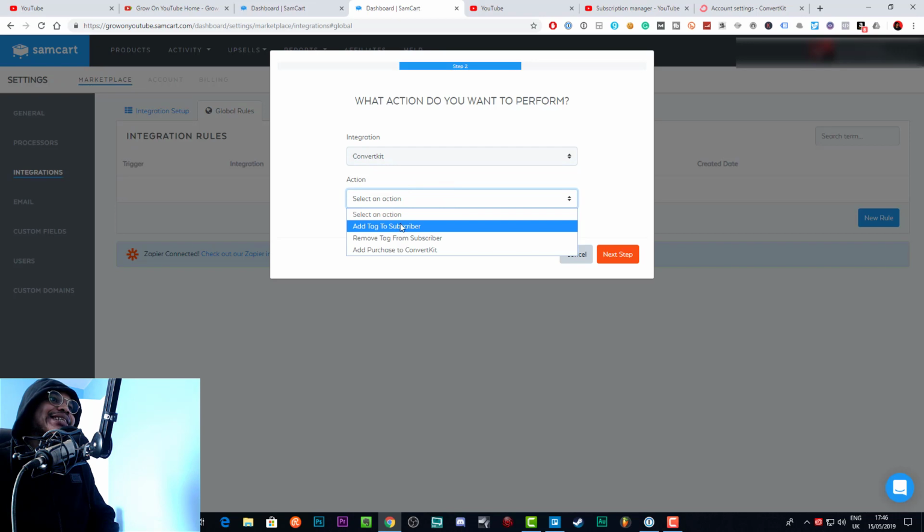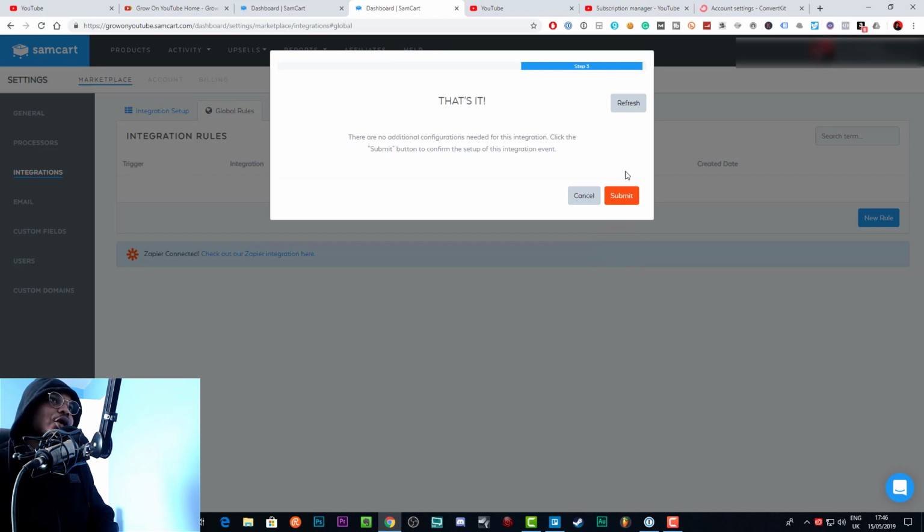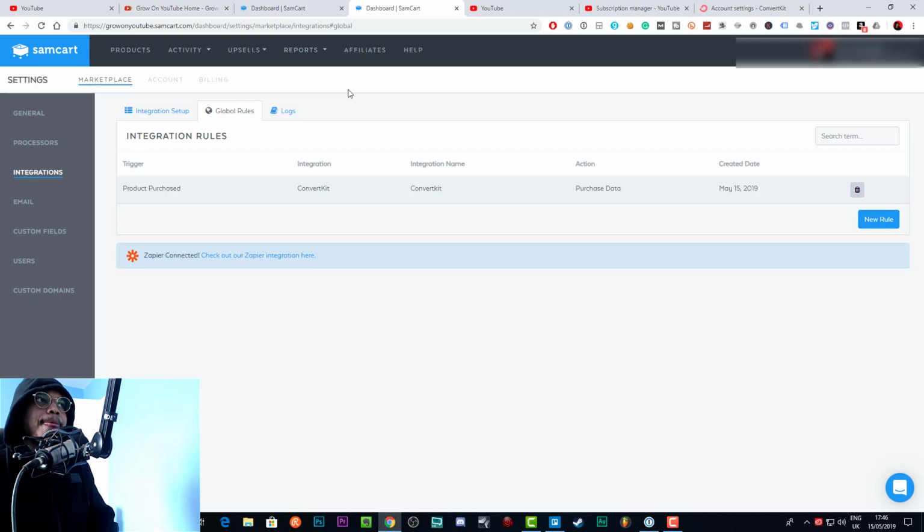So you can add a tag to a subscriber. You can add a purchase to ConvertKit. You can basically do whatever you want. I would add a tag, or you could just add the purchase. Why not? That seems like a very good thing for you to do. So if someone purchases something through Samcart, it will show in their email subscription. So in ConvertKit, when you look at someone's profile, you actually see if they purchased something from you.